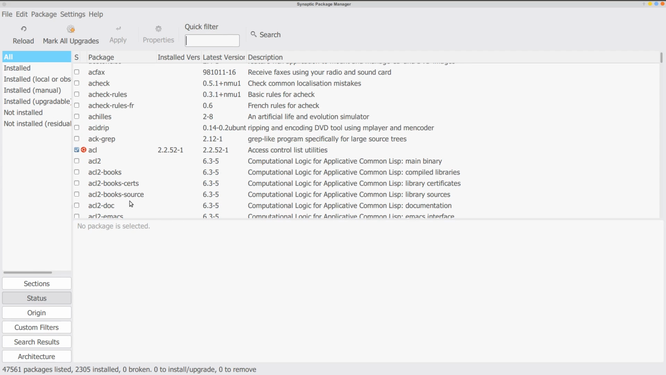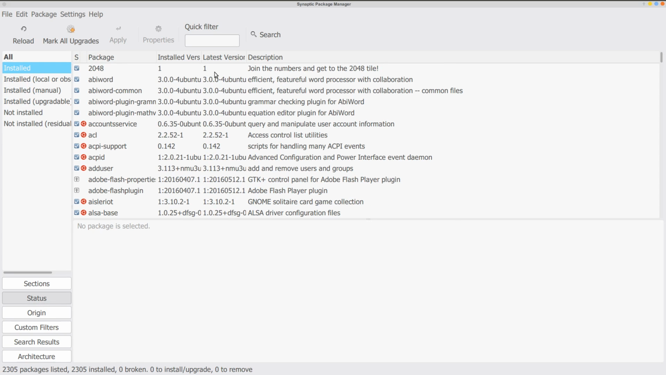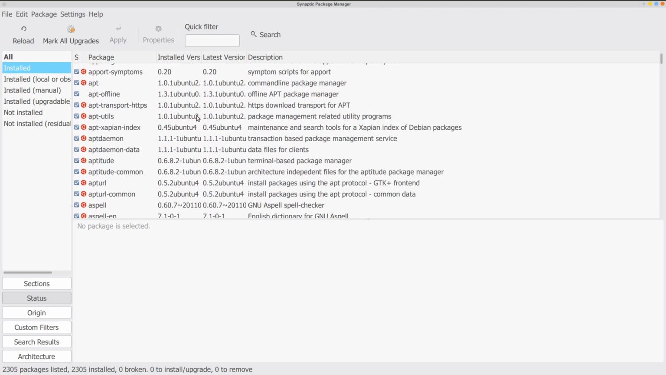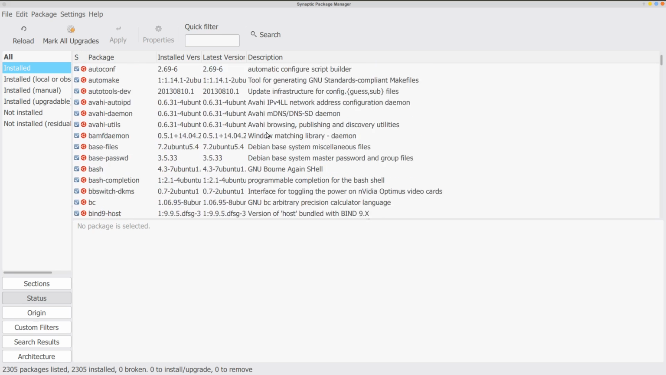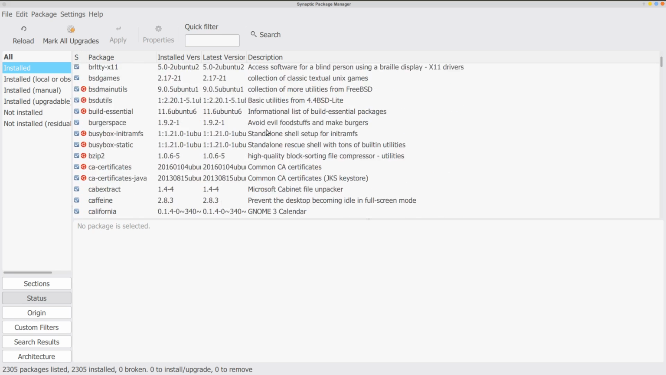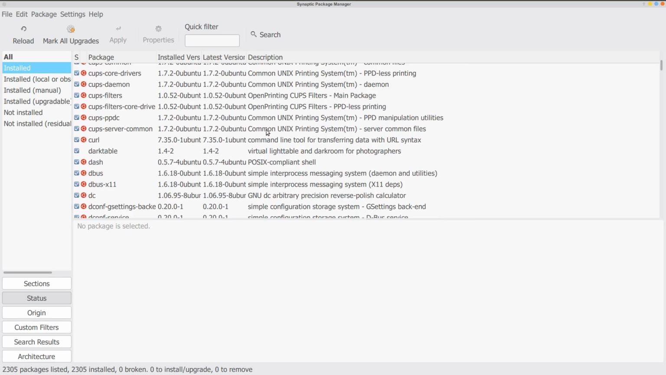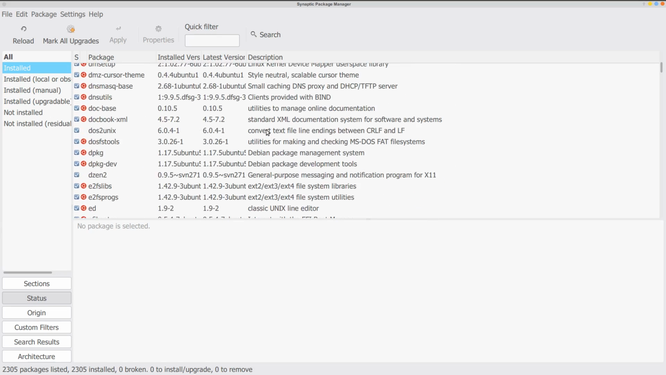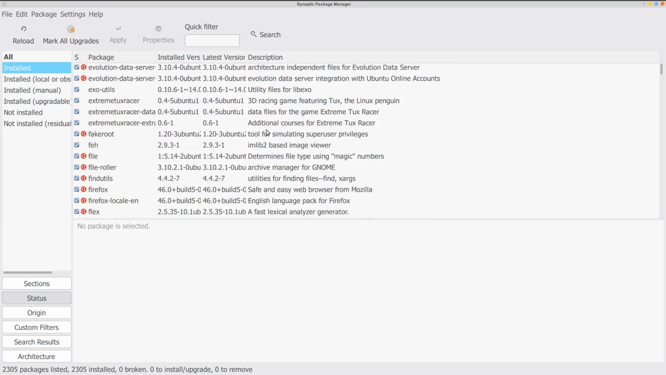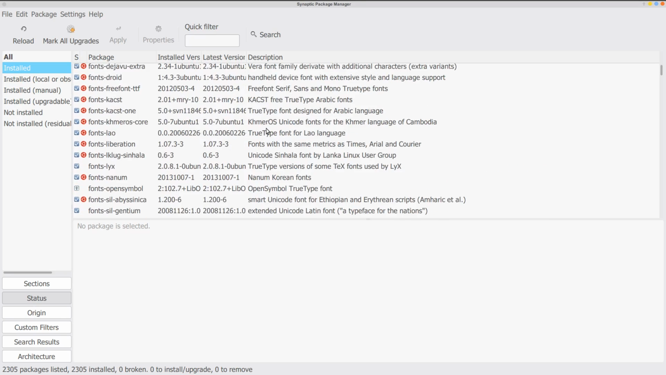But say I want to see everything that's installed. I just hit Status, go to Installed, and then everything that's installed on my system is shown here in my Synaptic Package Manager. I'm going to go ahead and go down the whole list, and you can slow down and stop the video if you just want to know what's installed in my system. Now this is my primary system, so I have installed a lot of things already to make my computer function.